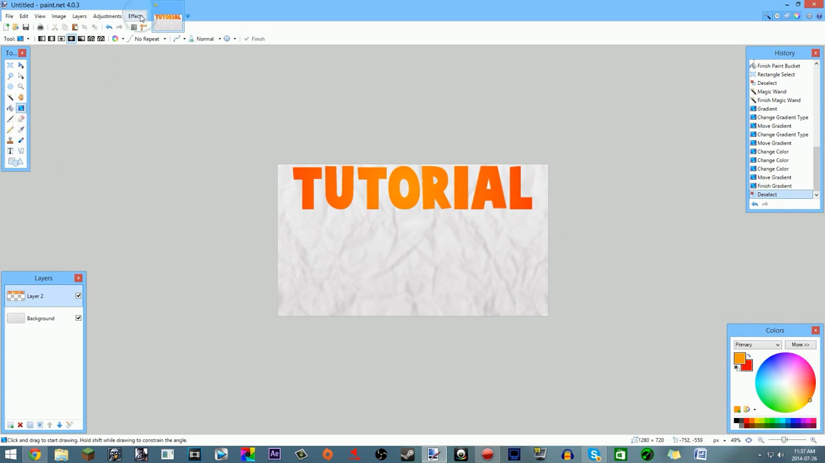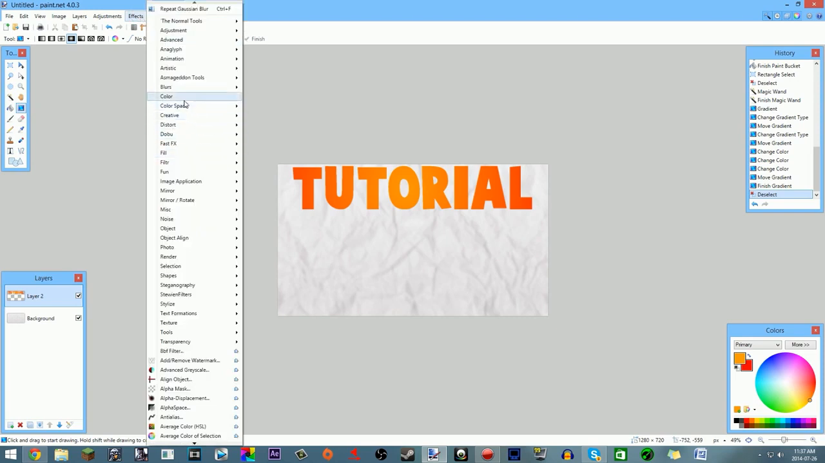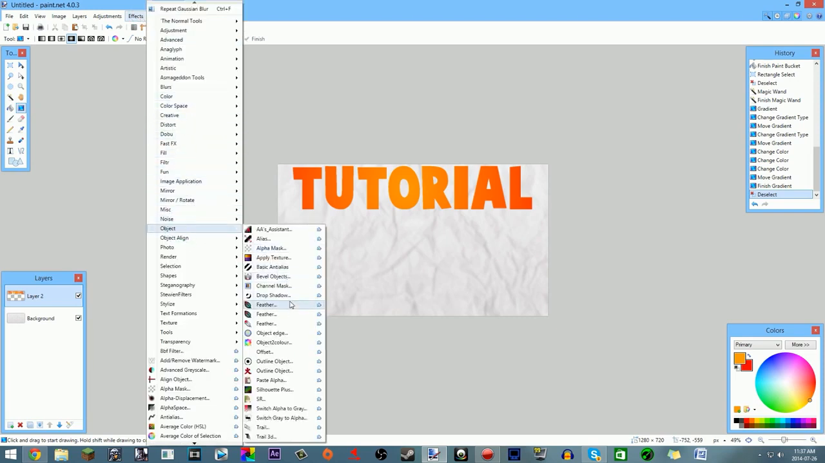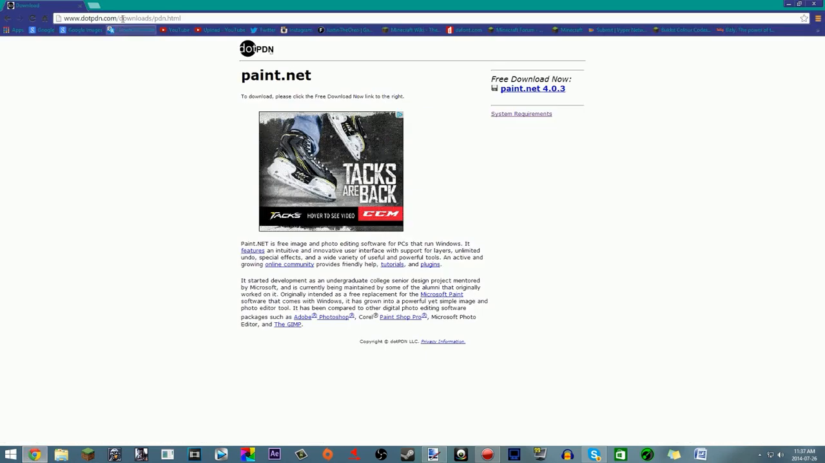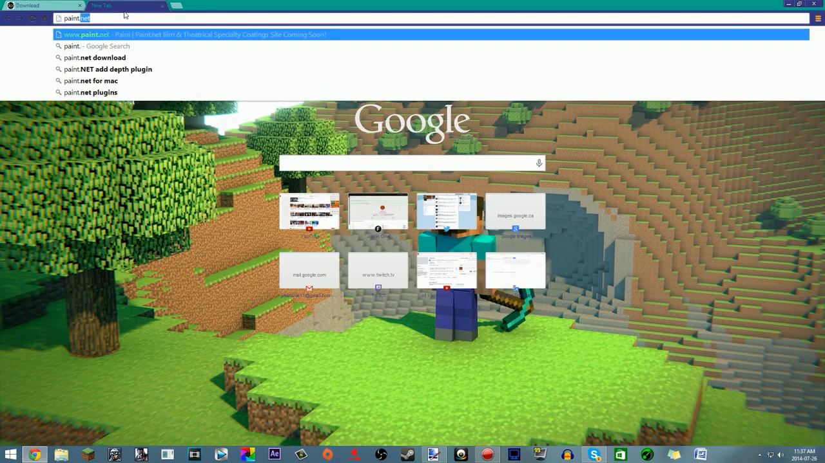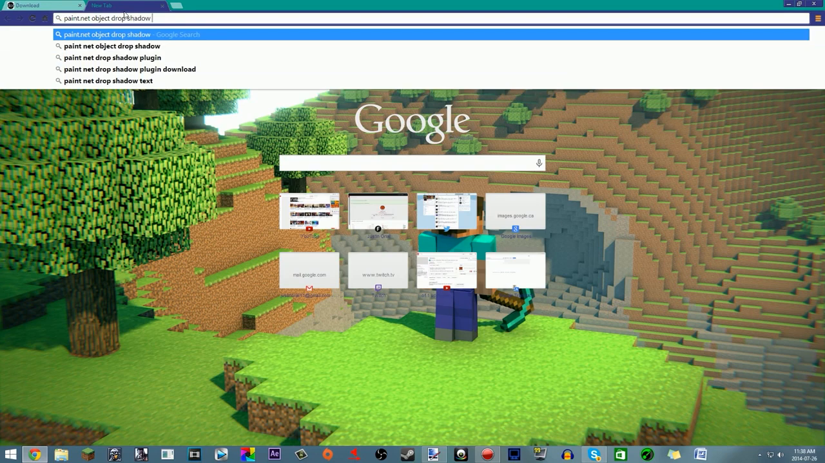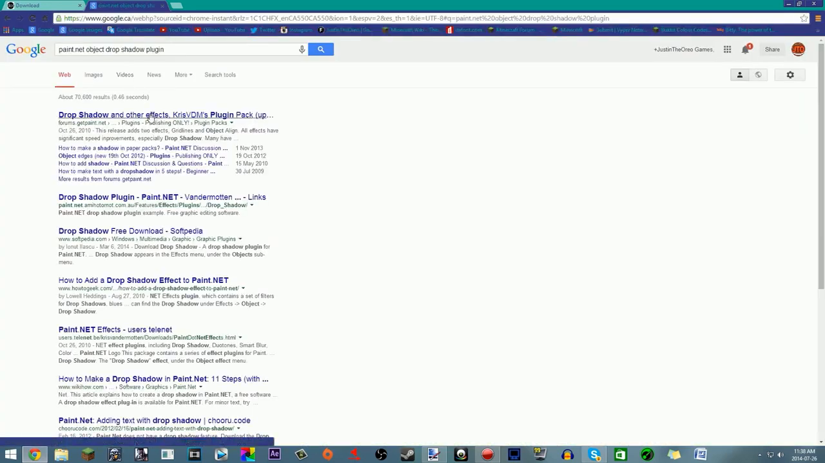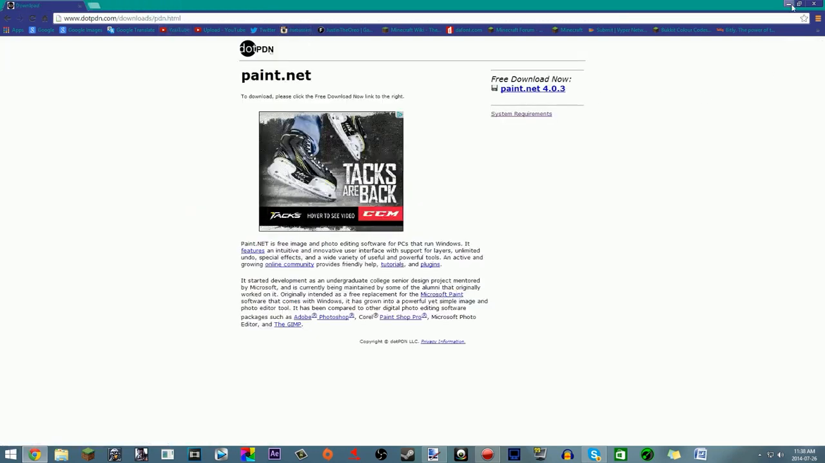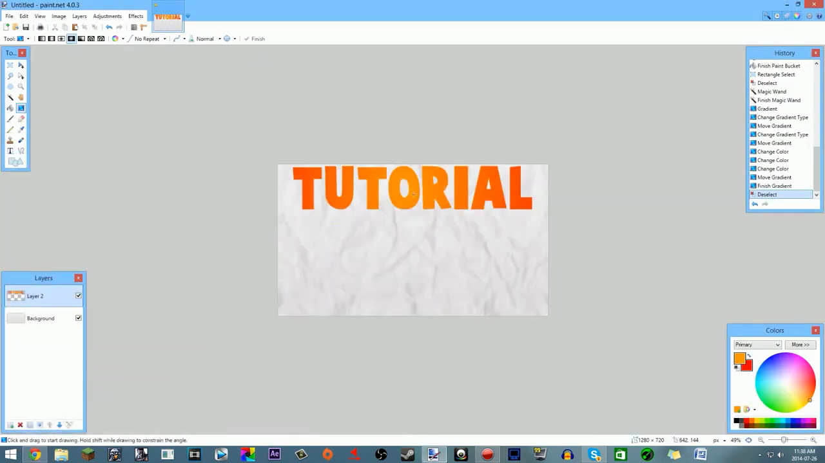Another thing I like to do is I go to effects, object, drop shadow, and I don't think you will have this, so you want to go to paint.net and search for the object drop shadow plugin, or search that on YouTube. And this is the one, I think this is the one I used, the Vander Motten right here. And you can search it up and download it, and you can look up a tutorial on that. I won't do a tutorial on how to download effects, just how to make your thumbnail.